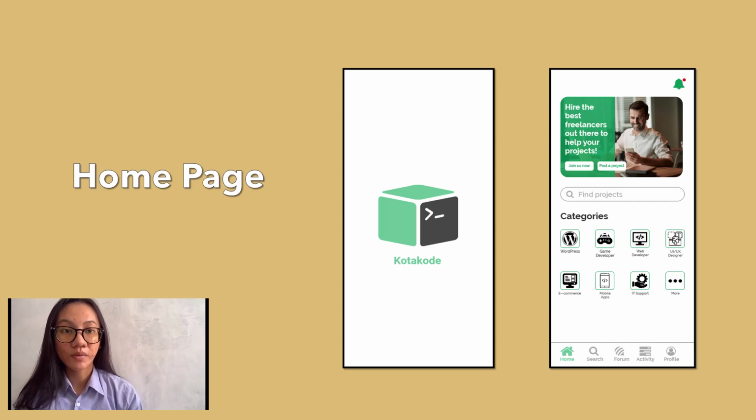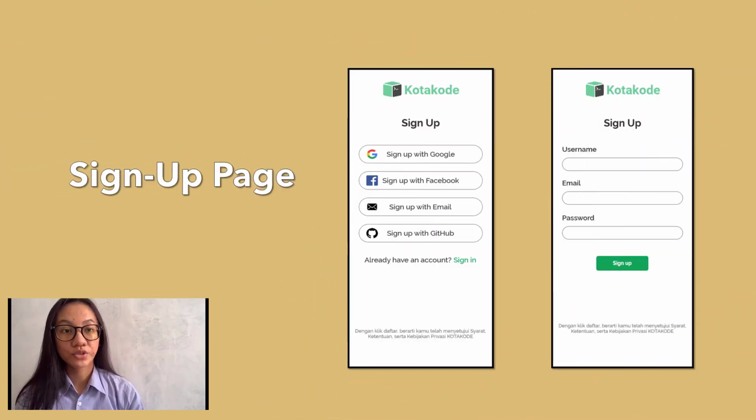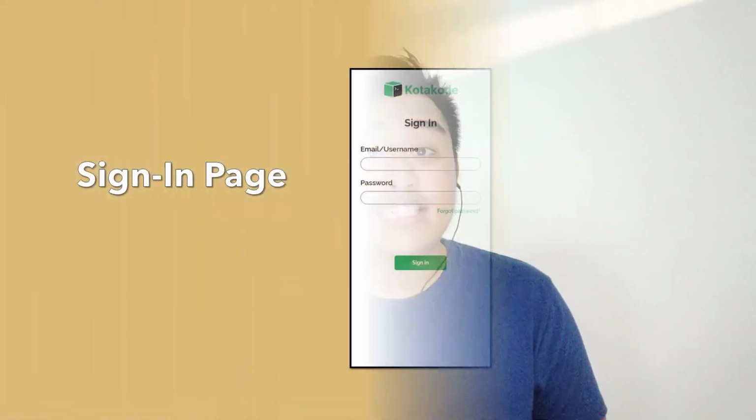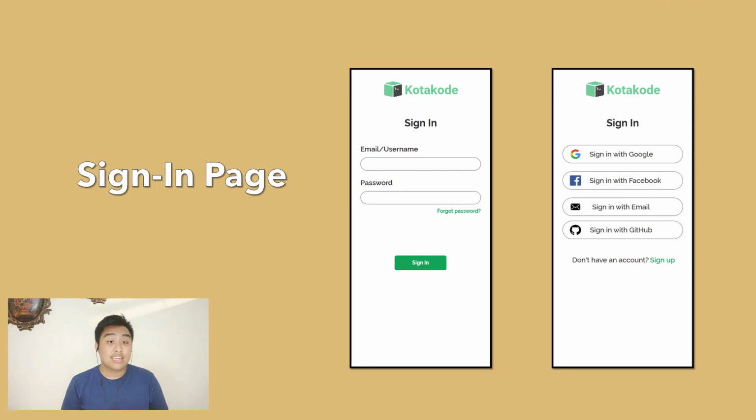On the homepage, user can see various categories of freelancer they can work with, such as WordPress, game developer, mobile app developer, and others. On this page, user can register themselves so that their personal data is stored in the Kotakode database. There are many ways that can be used to sign up, such as with a Google account, Facebook account, email, or GitHub. Now, once the user has created an account, they can sign into the application through various ways, such as through Google, Facebook, GitHub, or email account.